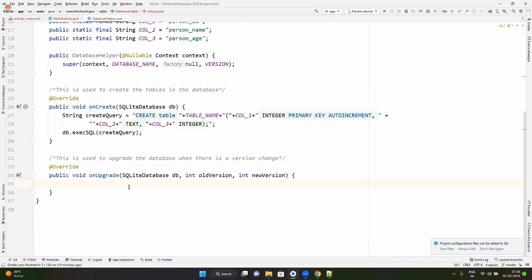So in the onUpgrade method, I will drop the table and recreate it easily. If there is a new version available, only then this onUpgrade method would be called by the system. You won't call the onUpgrade method. As soon as there is a change in the version, the system will call it.